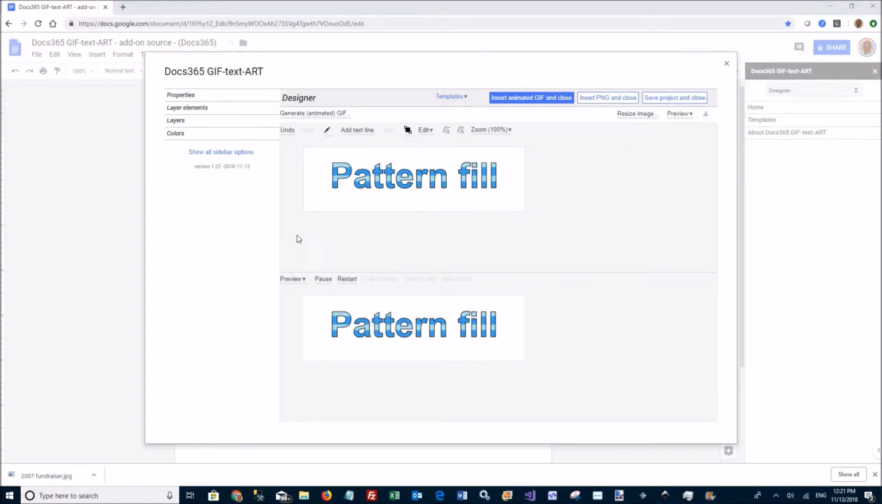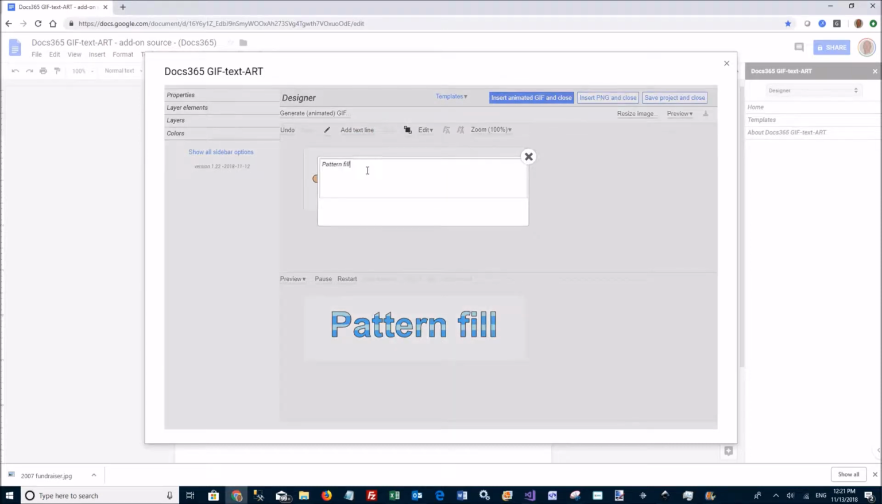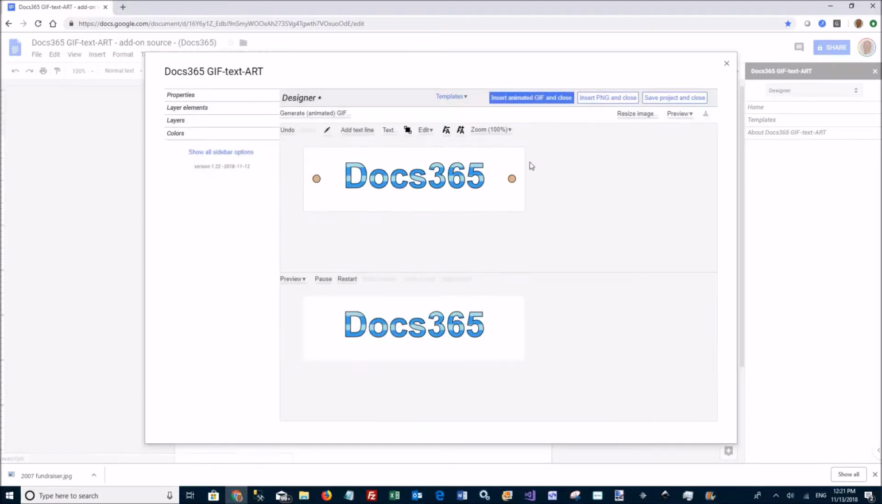So having that template here, let's go and actually change the text again to Docs365. There. And that could be it, right? If you want just a fancy pattern fill text, you say insert PNG in this case, because there is no animation. Or if you have animation, you say insert animated GIF. But let's have some more fun with this one before adding it to the document.